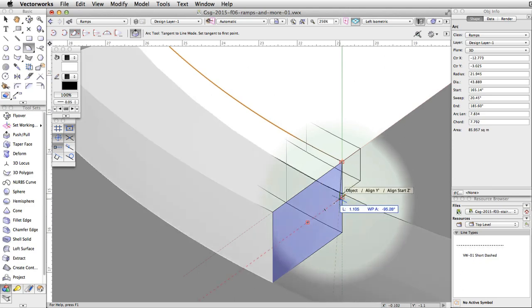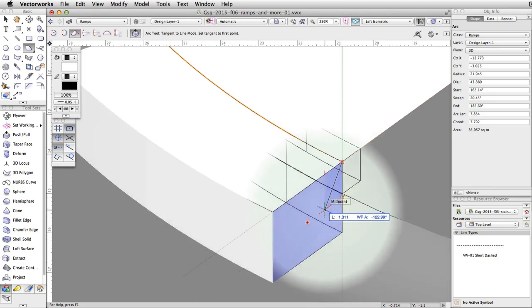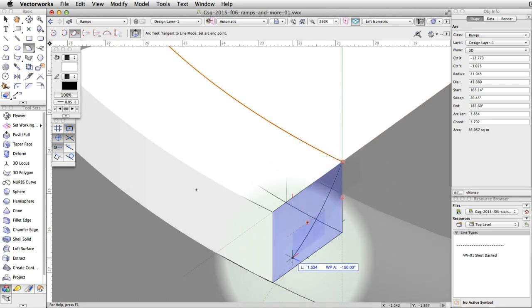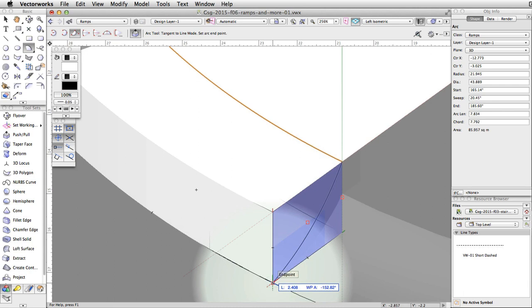Move the cursor to the midpoint indicator between these two smart points. Click once to set the tangent line. Move the cursor to the bottom left corner of the face and click once more to create the arc.